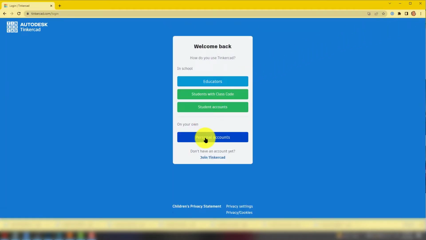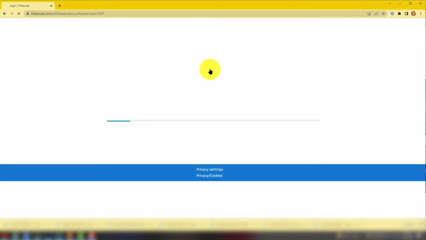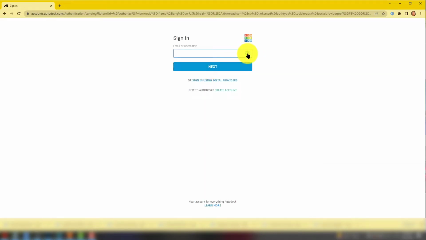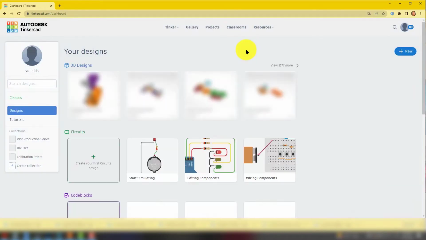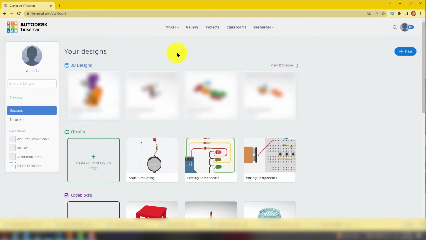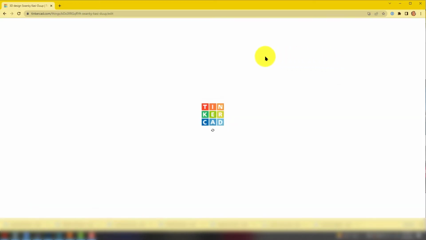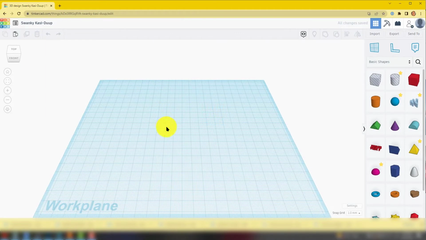I have already done that, so I'm going to hit my personal account here, and I can just sign in using my own personal Autodesk account. It's going to ask me for the password. And then we're going to click on new over here in the upper right corner, and we're going to pick new 3D design. Once you click that, it will direct you to this blank page here.